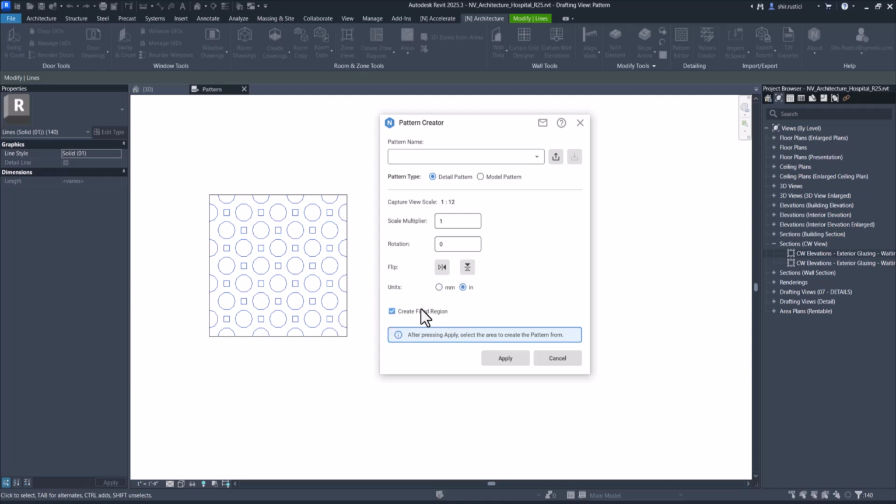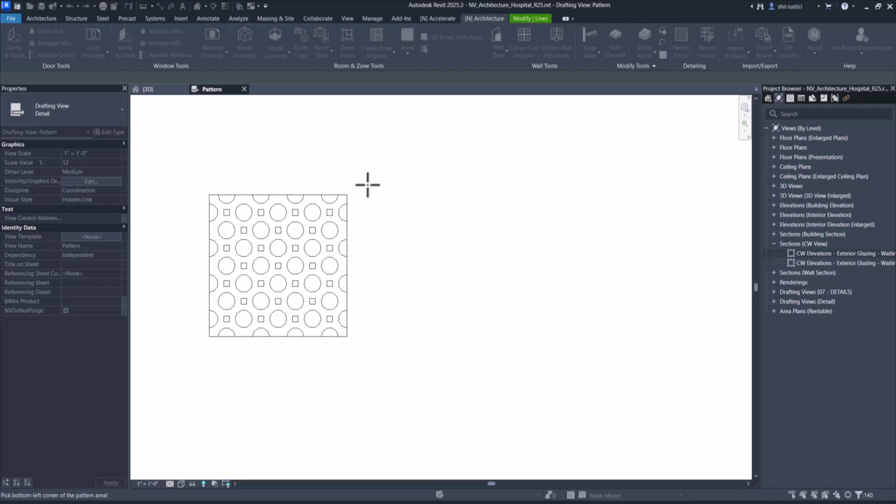I can also specify if I want it to create a filled region from this pattern, and afterwards it will automatically place that filled region in the active view. I am in a drafting view, but you can be making this pattern in any Revit view. I'll go ahead and name my pattern and simply hit apply. Once there, you'll notice at the bottom of your Revit screen instructions on what to do. It'll tell you to pick the bottom left and then the top right.